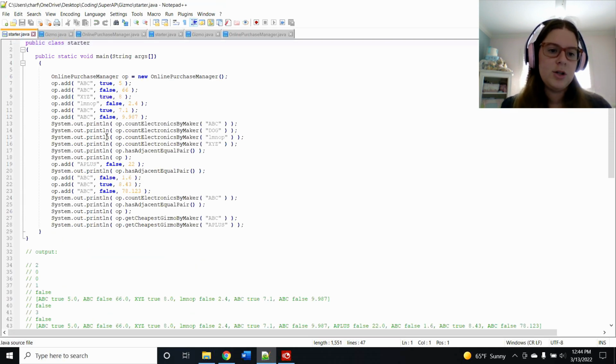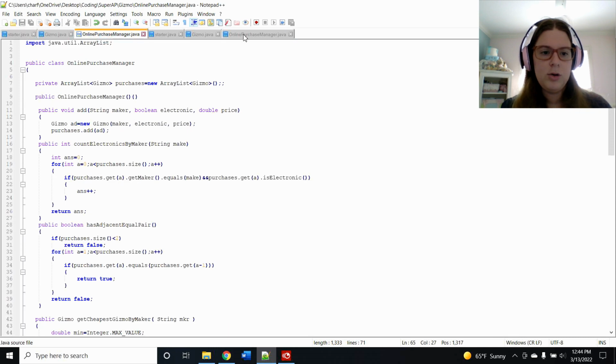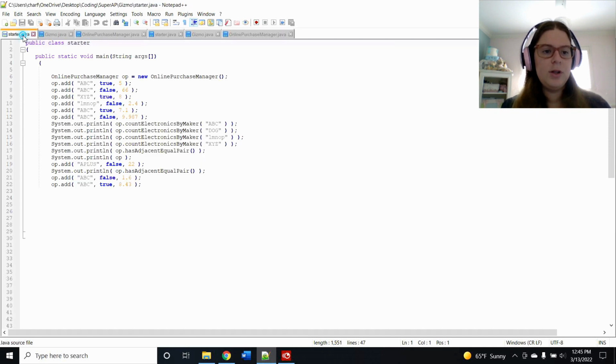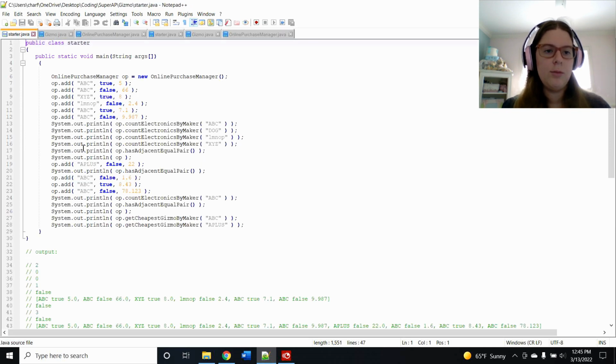There was no correct way to do it as long as it makes sense to you. So we got this other starter to work with Online Purchase Manager, and so we have a couple methods here. And then for this one, all you were given was this that I actually had to change because it wasn't working for me, and then get cheapest gizmo by maker, and then the toString, which is not really helpful because we were already given this private variable. So this one I really relied on the starter, much more so than I did for the gizmo.